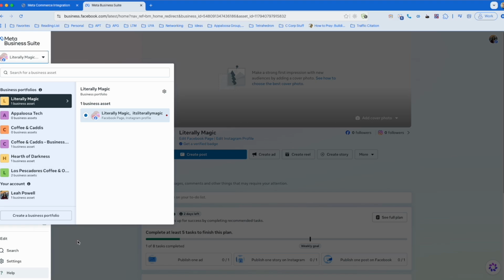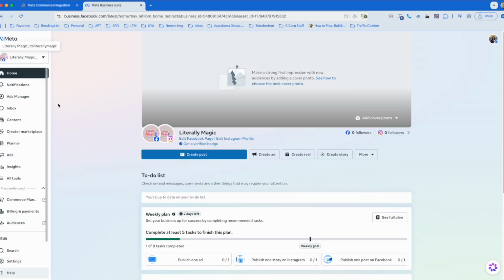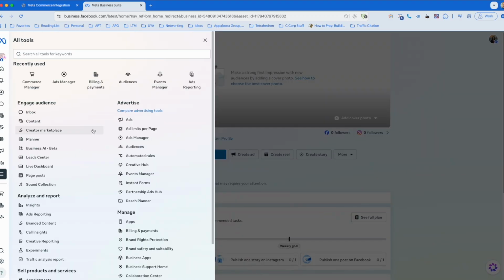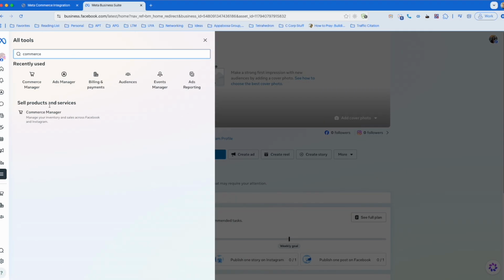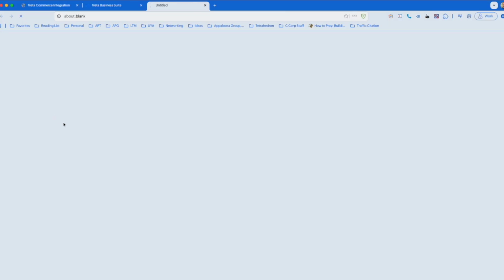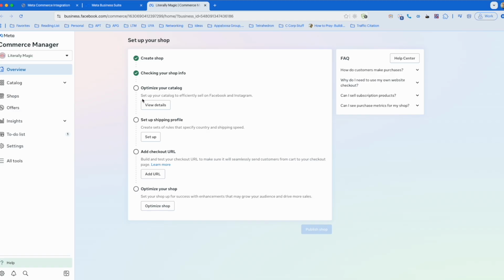We're already in the account we want to use, but switch into the account that you want to use, and then right there we can go to All Tools. We can search for commerce, and we can click on Commerce Manager. This will open in a new tab, and we've done some of these steps already, but you'll need to optimize the catalog, set up a shipping profile, optimize the shop eventually. But what we came here to do is add a checkout URL.